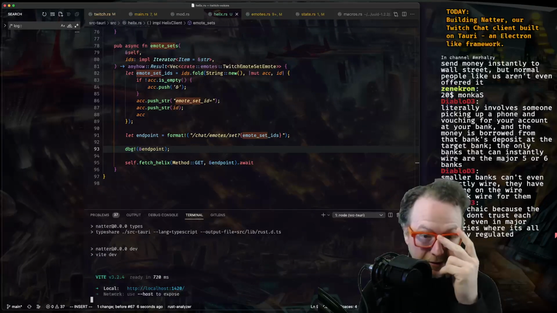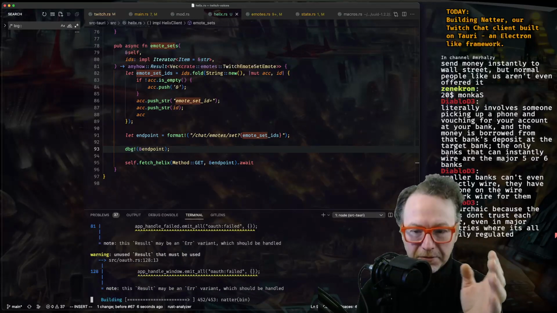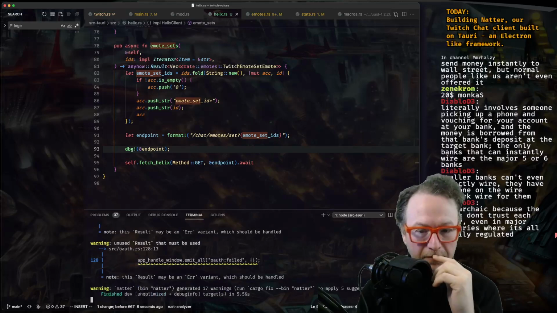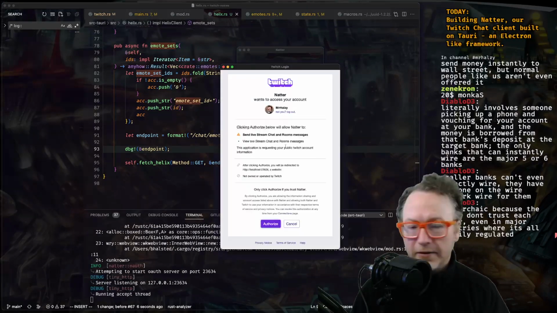I could see that because basically if the set's empty, we're still making the call, which probably results in them. Yeah, we just shouldn't make the call. I think that's what's happening here.